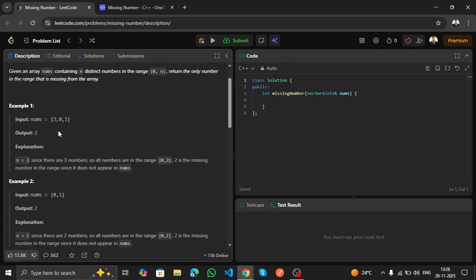In the example, this particular array size is 3, and every element at every particular index can range from 0 to 3. So here it can be 0, 1, 2, or 3, and whatever number from that range is missing in this input array, we have to return. So here we can say 2 is missing, so we have to return that. That is the output here.